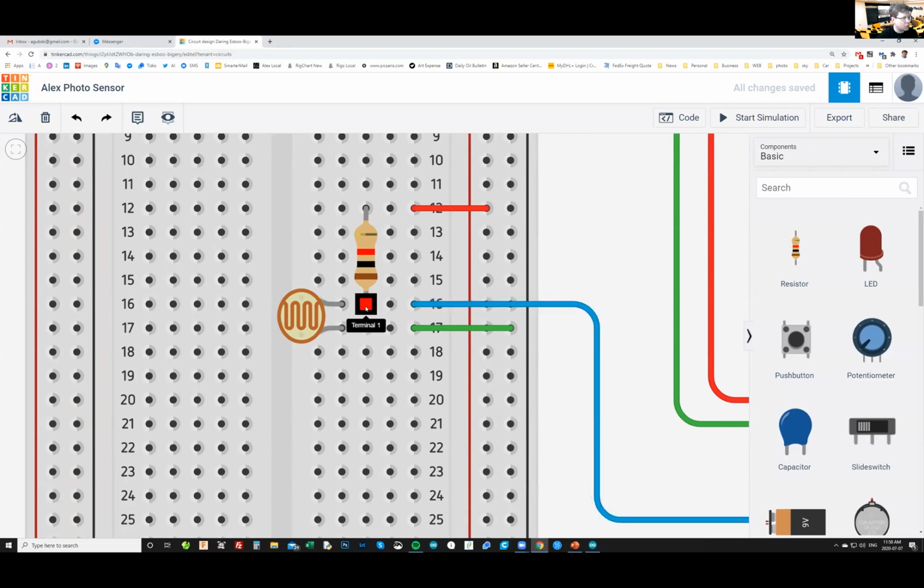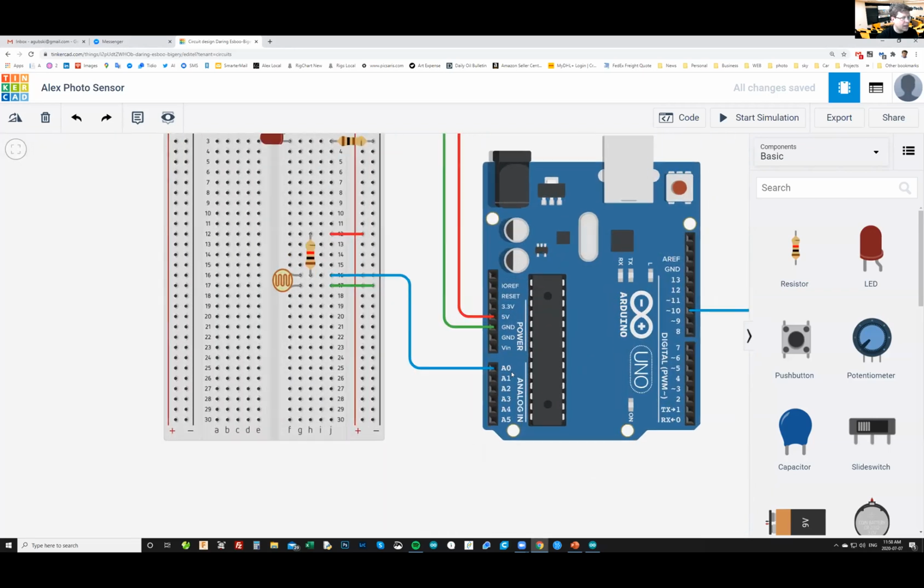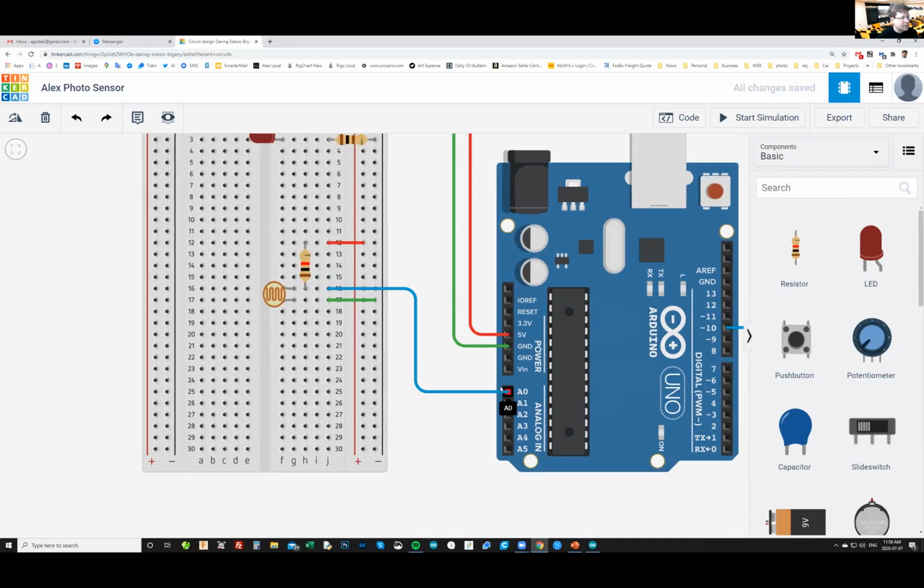We connect this wire to the place where they're holding hands, a regular resistor and a photoresistor, and we put this into our analog pin A0. And that's going to work exactly like your potentiometer.